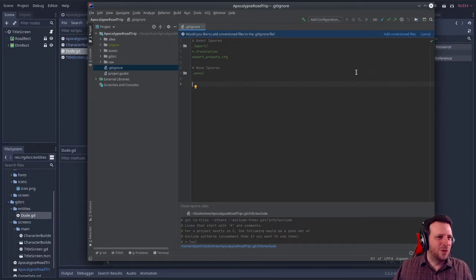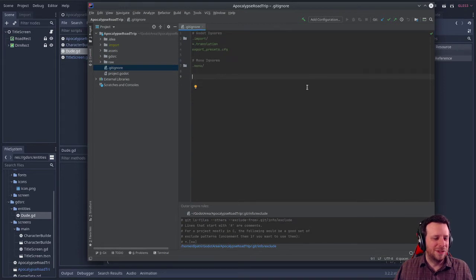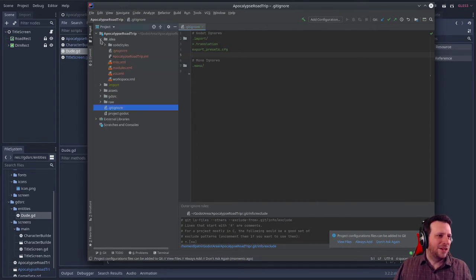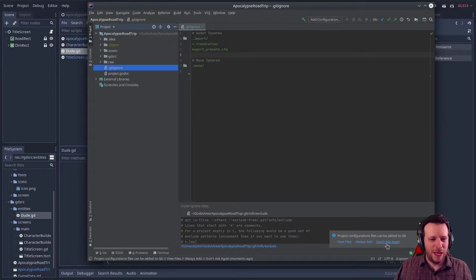Let's do that. Would you like to add unversioned files to the git ignore? No! Leave me alone. What makes you think you know what I want? So far, you're very bad at guessing. Project configuration files can be added to Git. Oh, you mean like this .idea directory? No thank you.